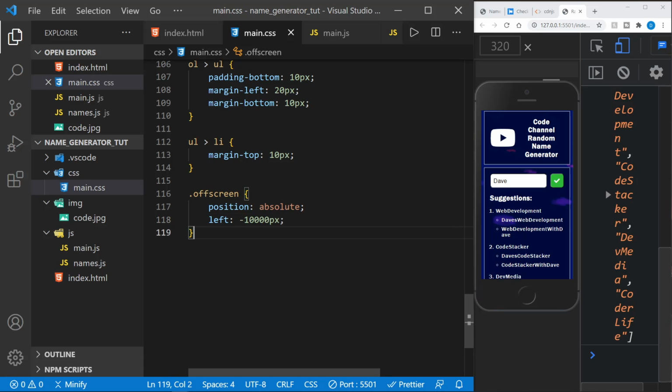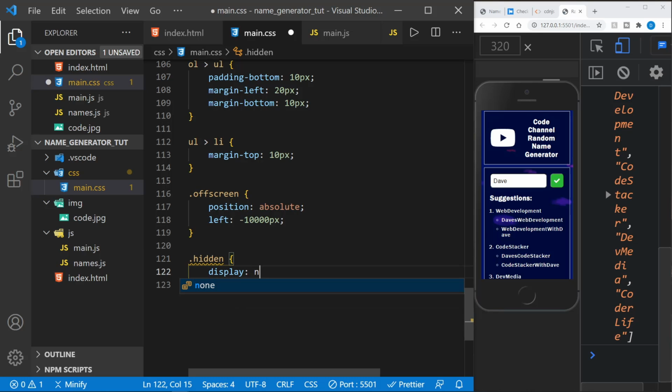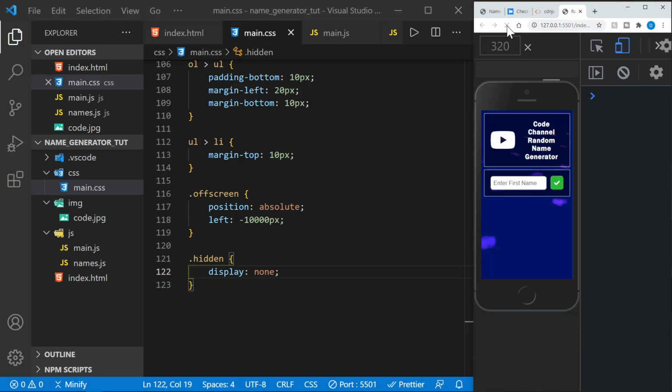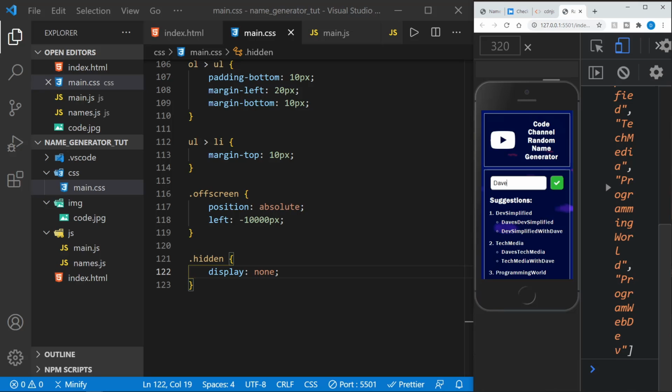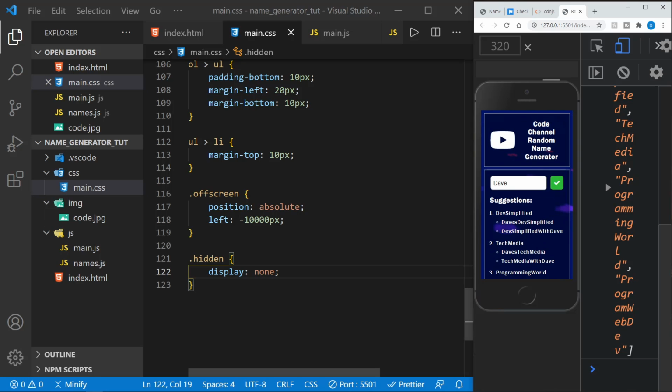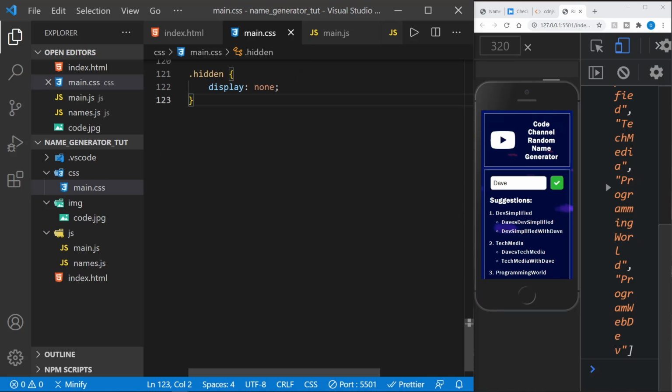Now we also need to define the hidden class, and the hidden class should say display none. Now, right now the hidden class is not applied. So let's go ahead and reload. And now it is hidden. And now if I enter in Dave again and press enter, then it removes the hidden class and we can see everything. Okay, all that remains is a small media query section.